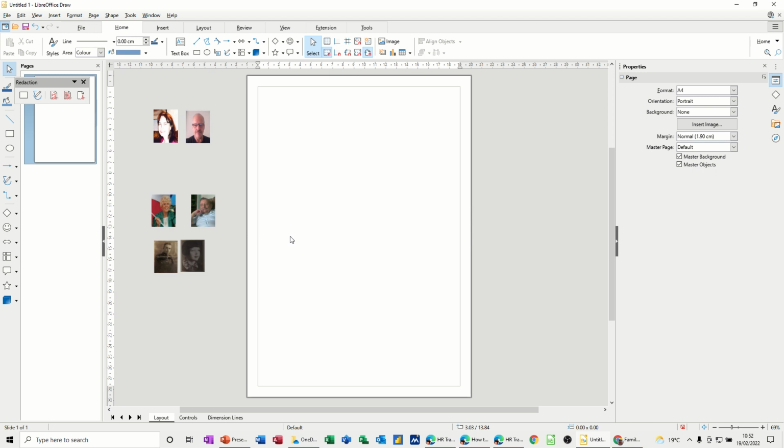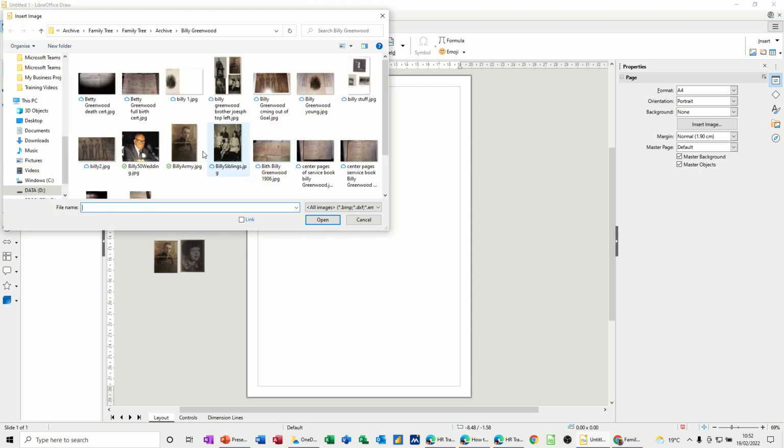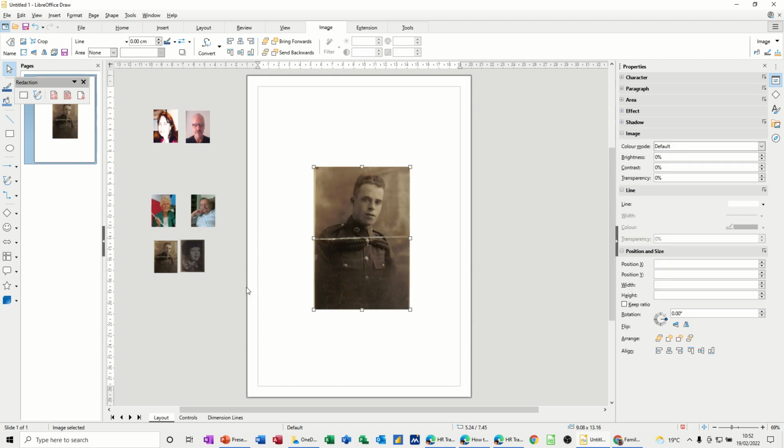In this module I want to show you how you can create your family tree using Draw. What I've got on the screen, first of all, is some pictures I've inserted and then resized so they're all pretty similar. All I did was go to Insert, Image, find a picture, and then I'll bring this one in because I've already got that one.